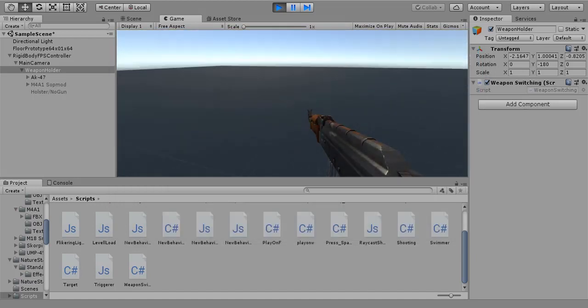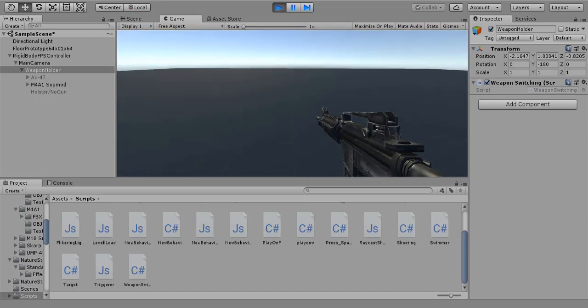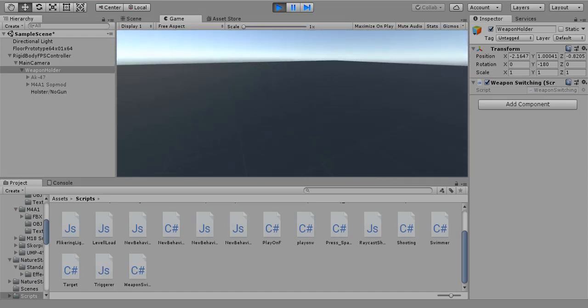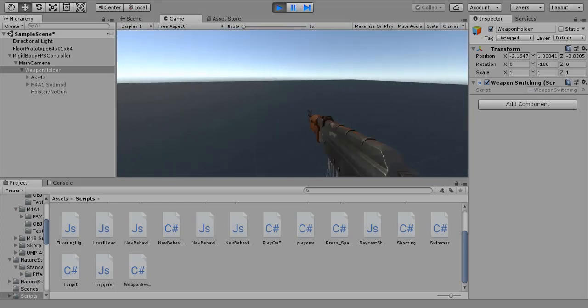So as you can see, we are here with AK-47. By scrolling the mouse wheel up or down, you can switch between these. So now we are on M4A1, and again after the scrolling we are here holstered. So let us try and shoot.